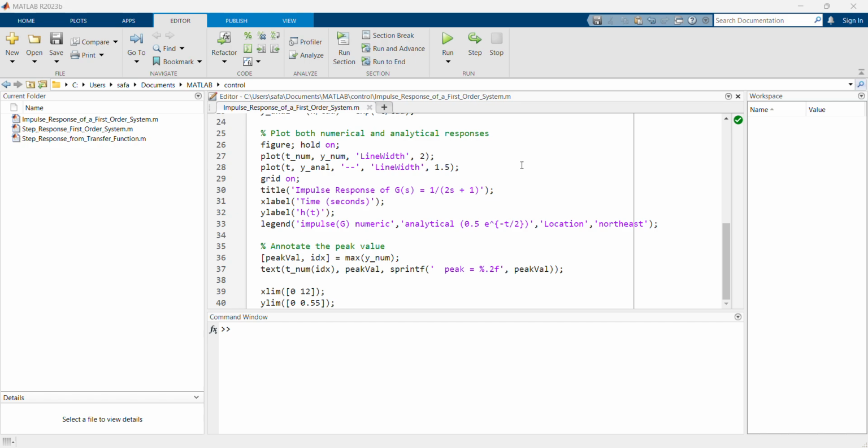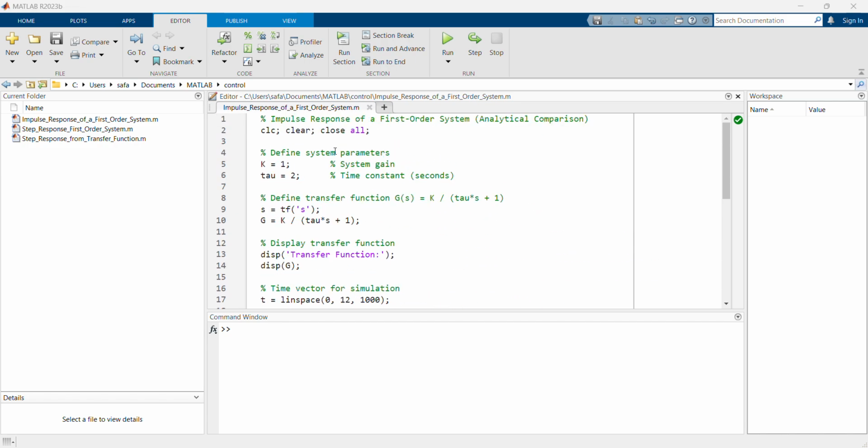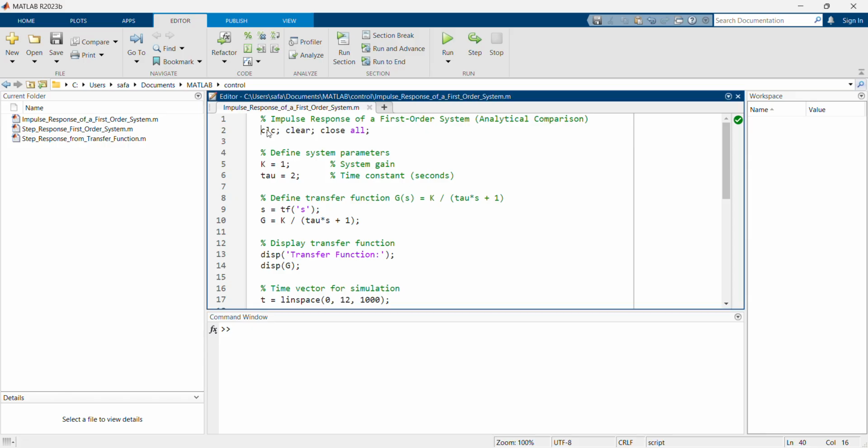Okay, let's go through the code step by step. Here, first, we clear MATLAB's workspace and figures with clc, clear, and close all. Then we define system parameters: gain K equals 1 and time constant tau equals 2.